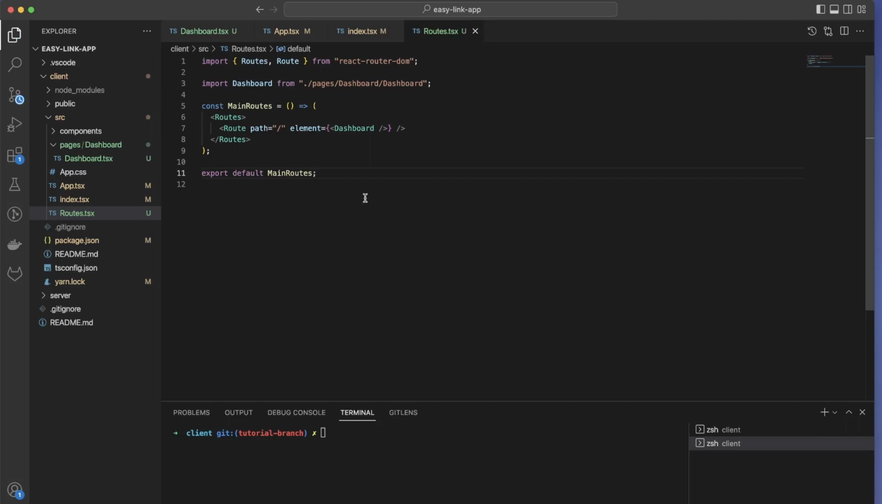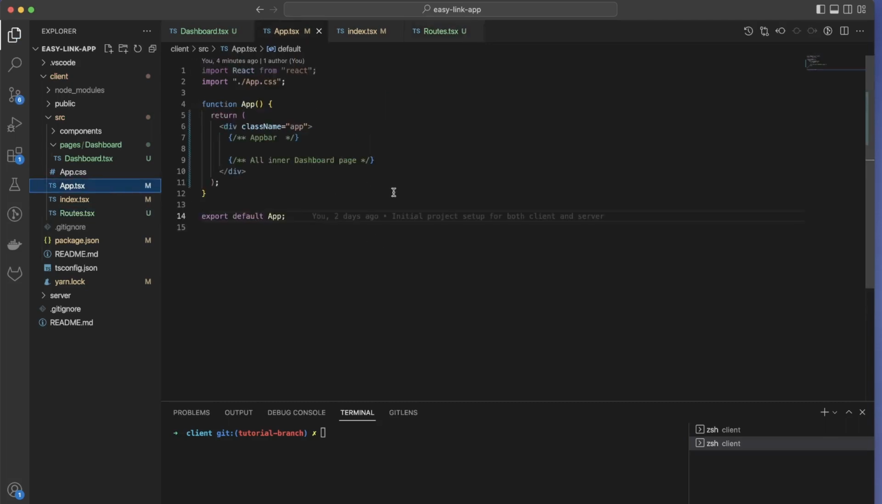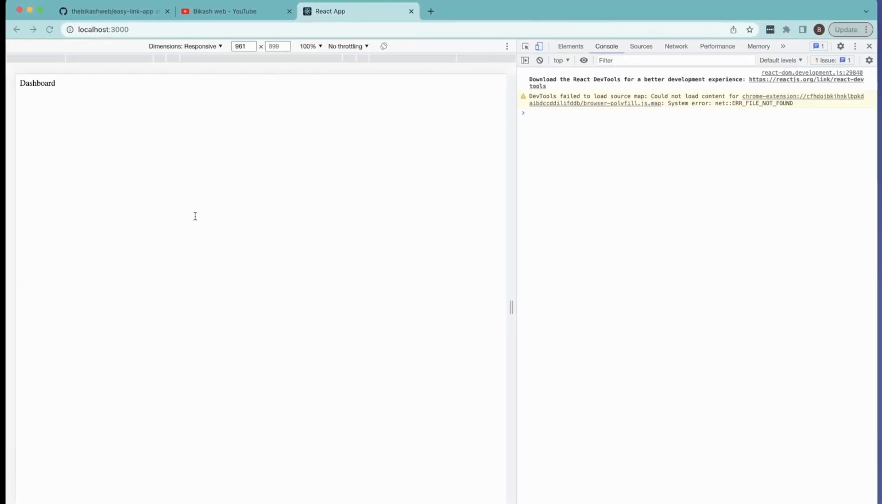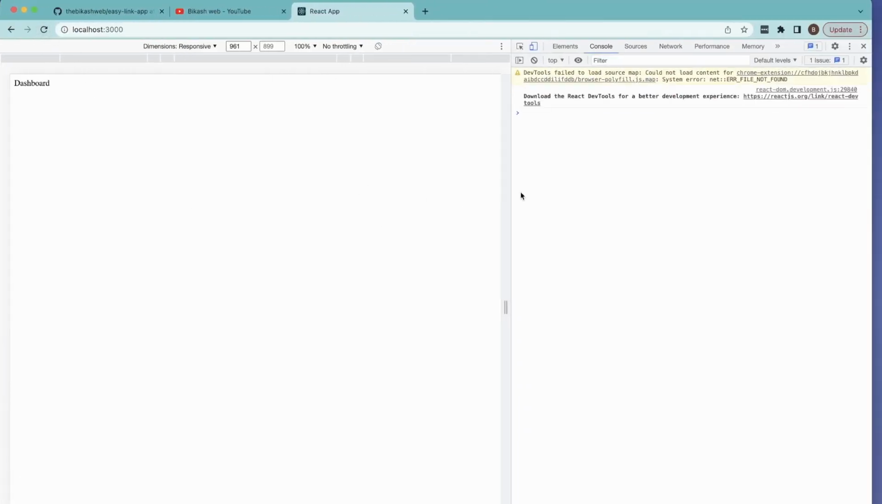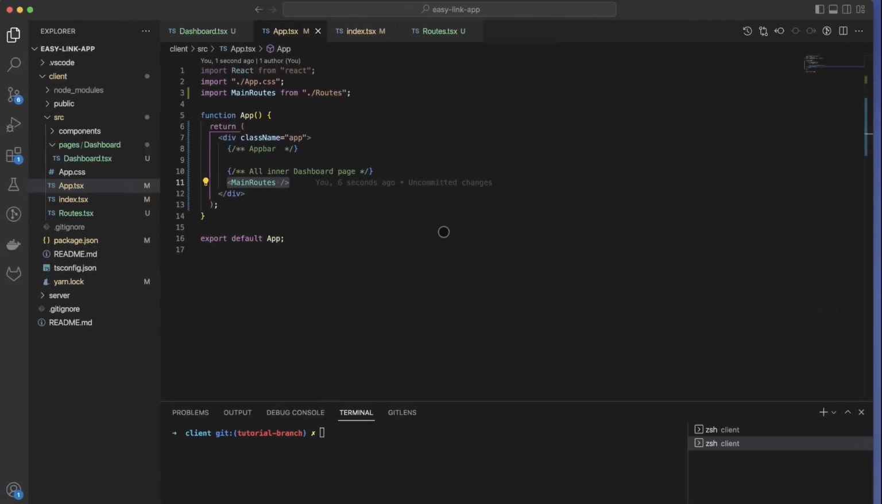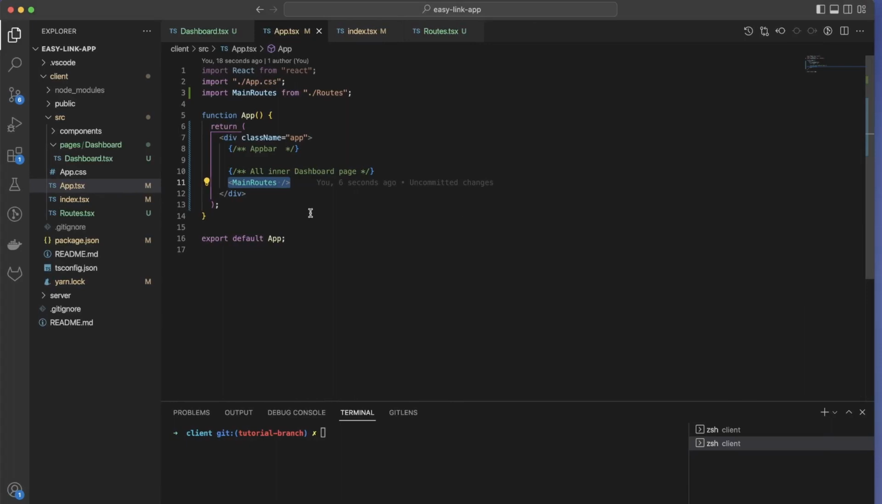Okay, so we have exported this. However, we need to import, and as I said, here is the place where we will import our. So now you see here we will have an Appbar, and then we will have main routes. So everything that we are dealing with routes will go under this. Okay, so now you can see when I do like this, we saw routes. Okay, that's good. So our routes are working.